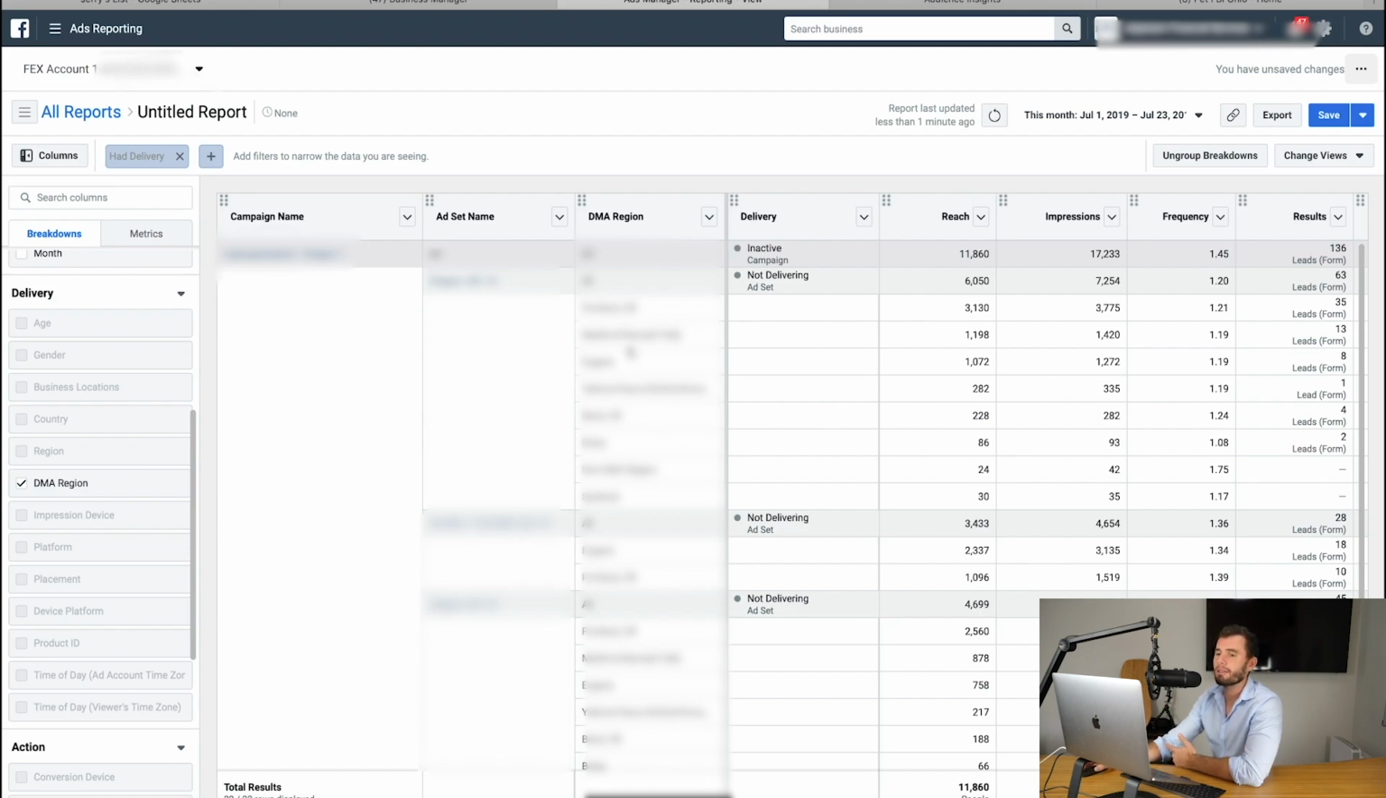So you would use this if you're running statewide ads or running ads across the US. You would use this DMA region to see where Facebook is targeting and honing in on the audience. Because when it finds an area that is pushing ads or generating a lot of leads, it will continue to push the budget into that area. So that's where you're going to use the DMA region.